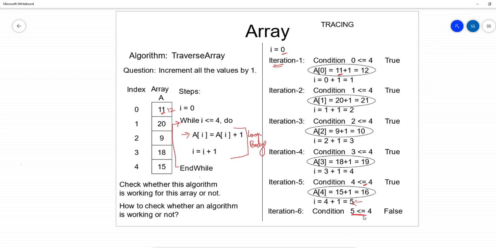So the condition here fails because I has now become 5. When the condition fails, you are taken out of the loop. So you come out of the loop and you stop there. So this works fine. This helps us traverse or visit every element of the array and also do some processing with the value that we have visited or traversed, right? I hope you understand this traversal method.